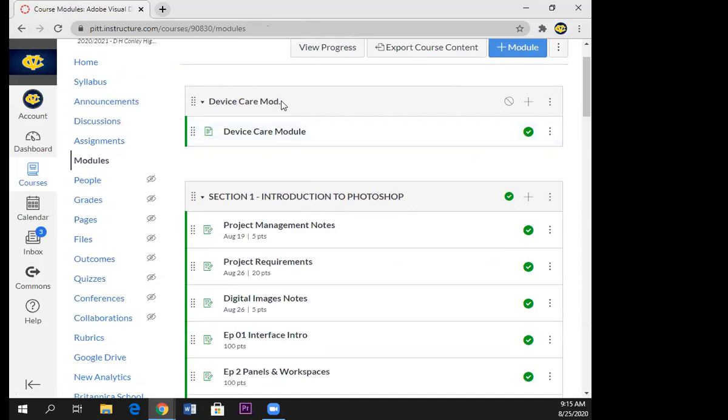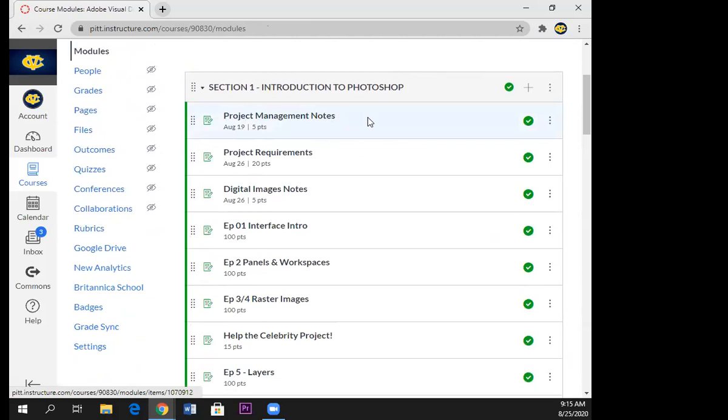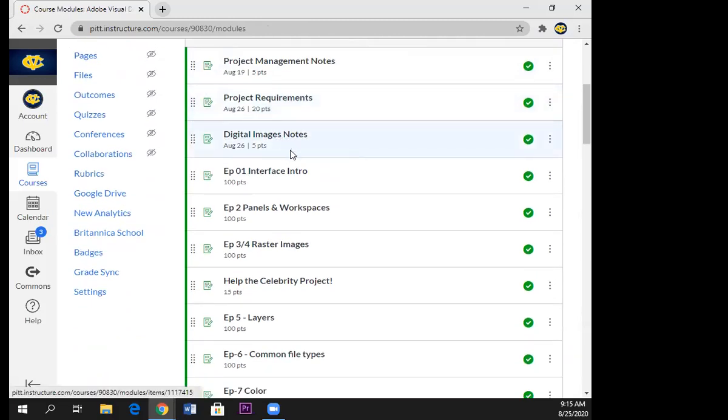So we've done the device care module. Again, I'm not so worried about that. Y'all put in an attempt in it. That's really all I care about. This is something from the county or the school that's required that I have to give you. So I gave it to you and you worked on it and we can move on. So we've done project management notes. We've done project requirements. I'm going to work on grading stuff soon. I'm trying to give people time to get stuff in and get things figured out. We did digital image notes yesterday.